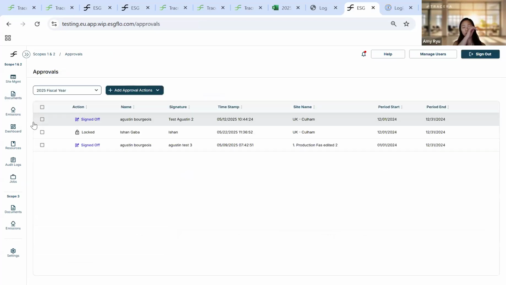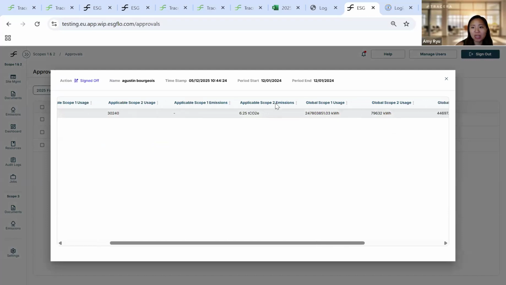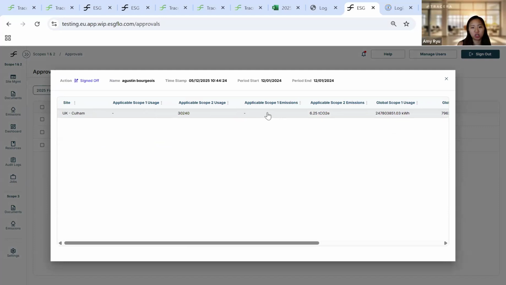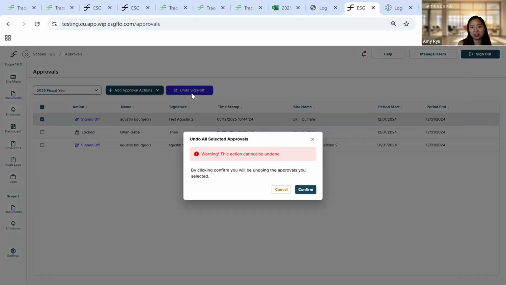Approvals are a way for you to lock down data. So let's say that you're going through an audit or you are finished with your sustainability reporting. I'm sure you've had this pain point before where you're like, the numbers keep changing. I don't know why. Someone's making changes in the platform. Our sign off and locking feature enables you to essentially lock a site and you can see what the usage and the emissions were at that point of locking. And these numbers will no longer change unless someone comes in and explicitly undoes the sign off. Then you can start editing the information again.